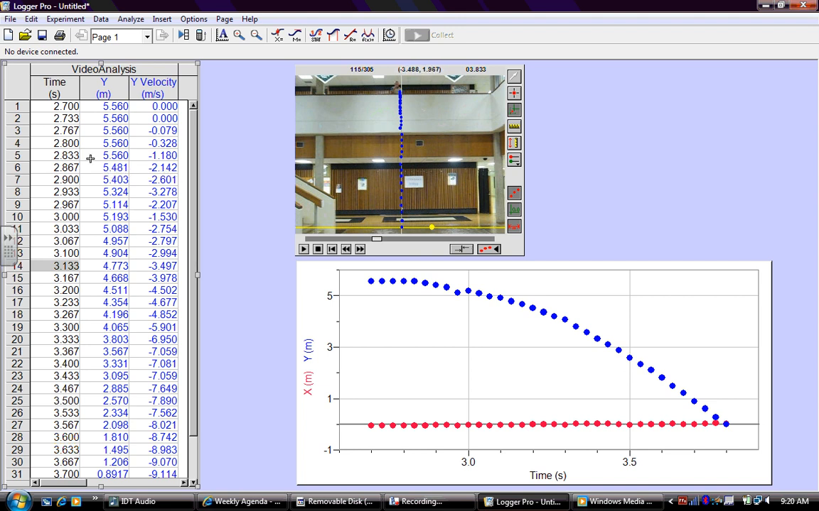Once you've gotten this data and you've written it down, you're going to be making some graphs for homework, and I'll be going over that in class. But basically, you're going to make a position time graph and then a velocity time graph, and you're going to bring that in tomorrow so we can do some analysis for it.